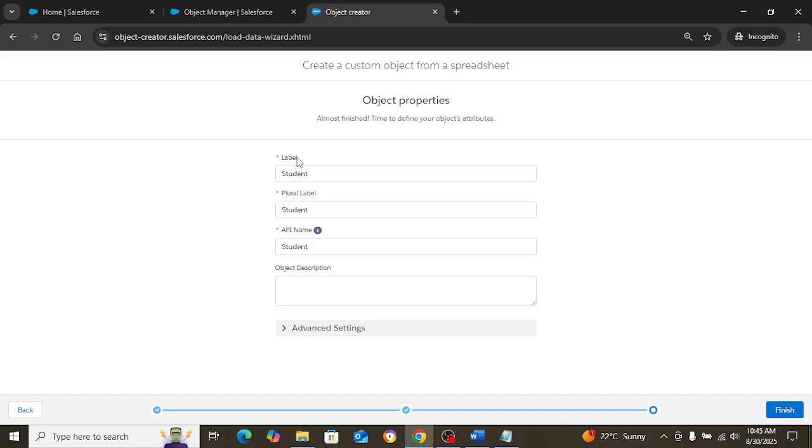And then here you get to choose the object label. My label here is fine. And then for my plural label, I just need to change this to put an S into this. So just a sec, let me do this. Then I'm gonna add an S. Then I'm gonna go ahead and click on finish.